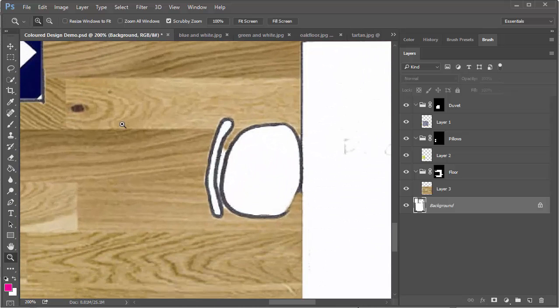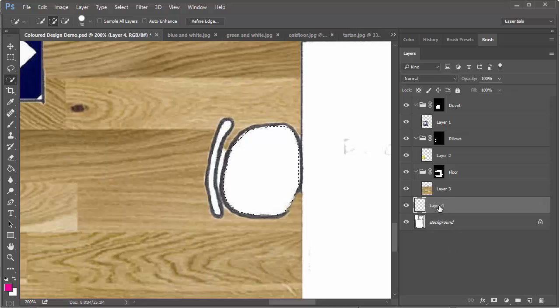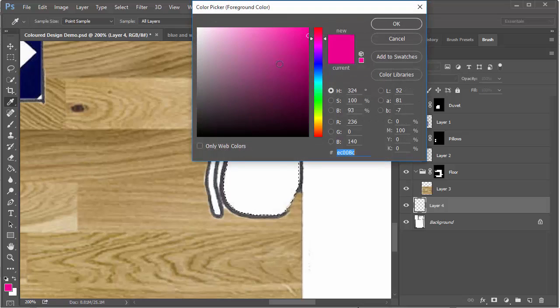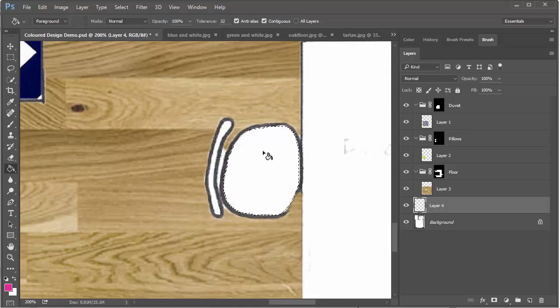So there's the area I want. I'm going to select that area. There's my marching ants, saying that's the selected area. I'm going to create a new layer this time, and on that layer now I can basically put some colour in. So if I want to go for my paint fill or gradient, I'll go for paint bucket, choose a colour, doesn't really matter what colour for now, I can change it, and I click in there.